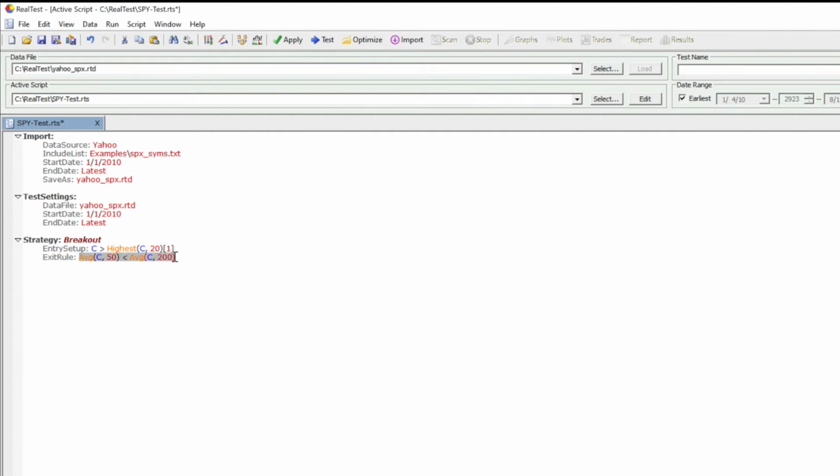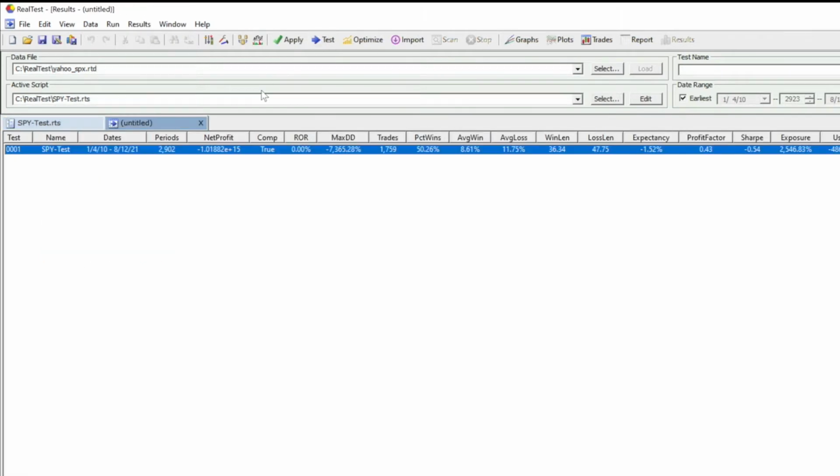And likewise, we're going to have a breakdown condition for the exit rule, which is that close is less than the lowest of the close over the last 20 bars. And again, we need to compare it with the previous bar, otherwise it will never exit. So let's run this test and see what the results are like. We click the test button, and in a matter of seconds, we get a slightly crazy result. This is -1 with 15 zeros after it, and this is a very large maximum drawdown.